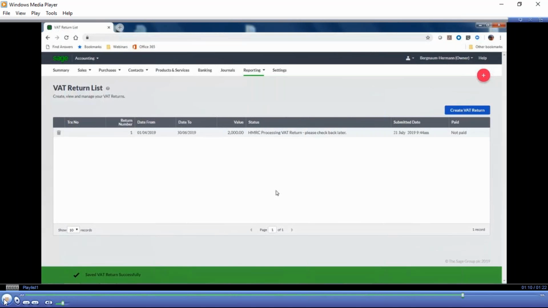And that's it done. It literally can be as quick as that. So we've got our submission date and time on there. The VAT return is saved on the list, so we can always go in and view that again should we need to, but that's the submission complete. So it's not a complex process actually submitting the VAT return. A couple of clicks and it's done. Really couldn't be easier.